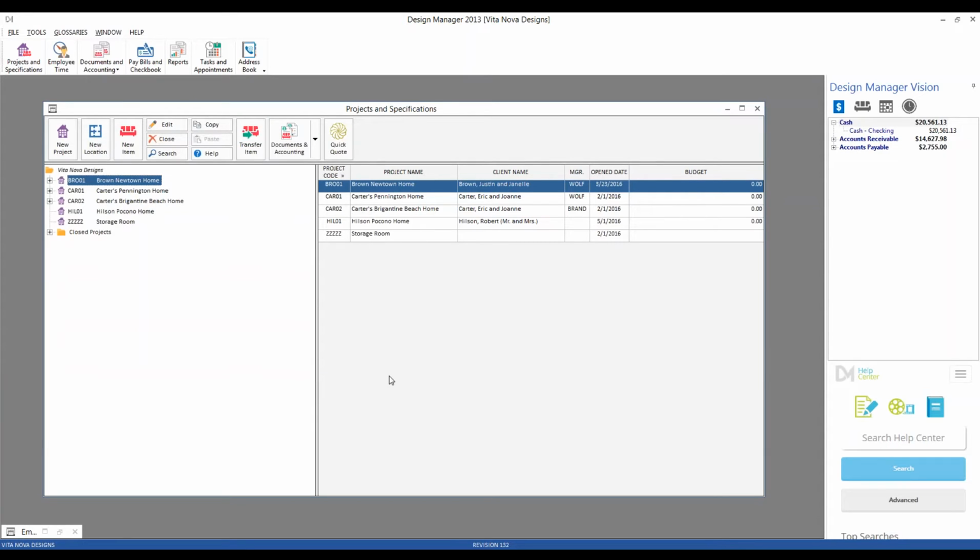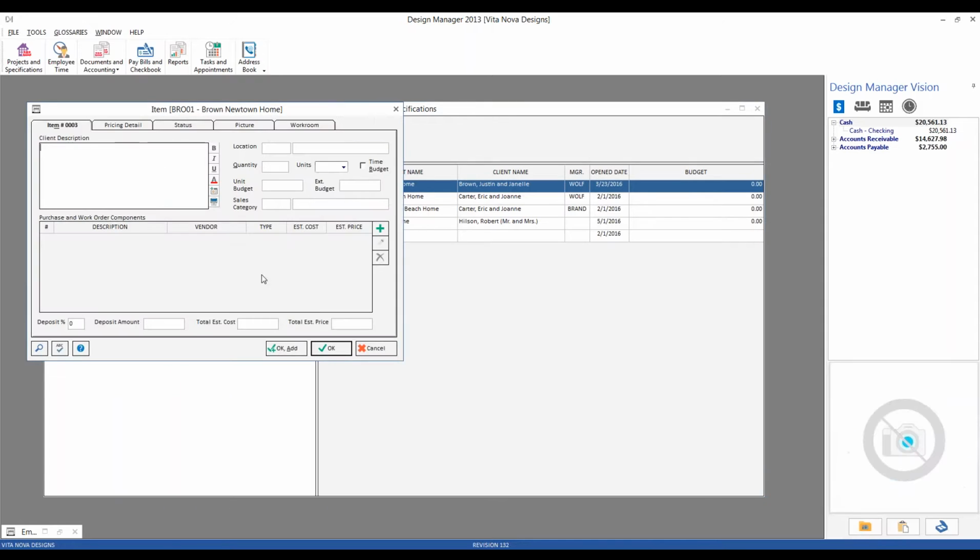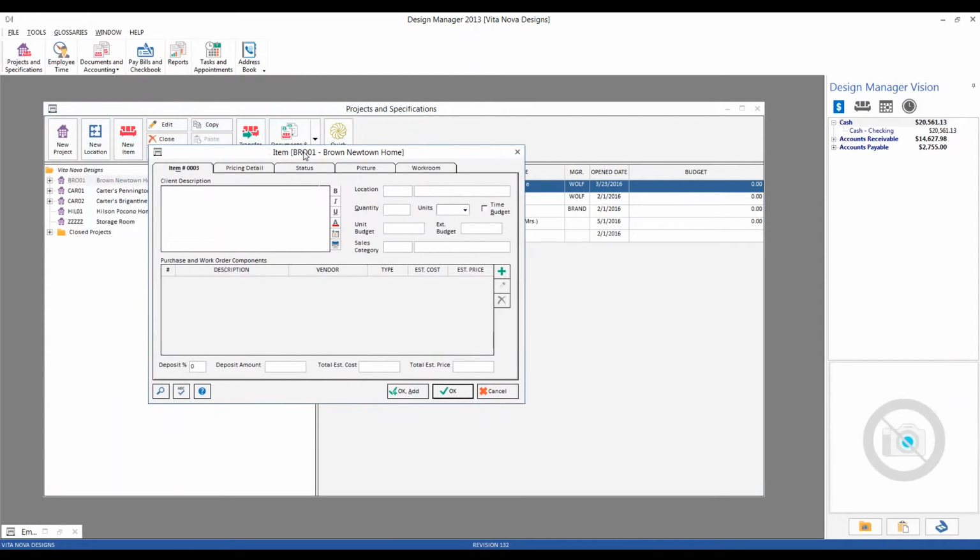Okay, let's start solidifying some concepts by looking at the new features on the item window. So if we again continue with our Brown project, I'm going to create a new item, and I'm going to select the time budget option, which has been in Design Manager for some time. Notice, upon doing so, a few things occur. One, the units get set conveniently to hours, and my location and sales category automatically are defaulted to the ones we just saw on my Project Advanced Options window.